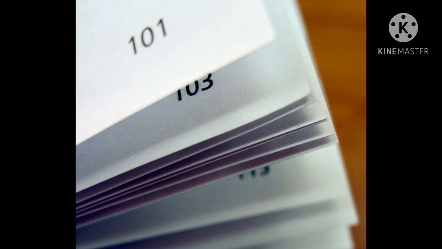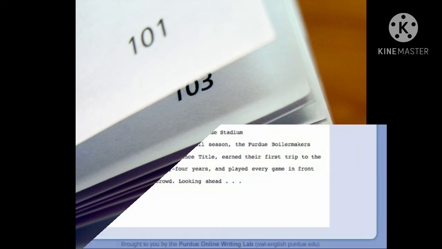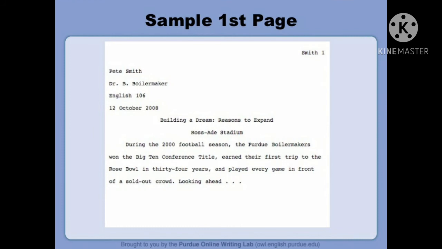Now let's discuss how to number your pages. Number all pages consecutively throughout the research paper in the upper right hand corner, 1/2 inch from the top and flush with the right margin. Type your last name before the page number. Automatic numbering by your word processor will save you time. A word processor allows you to create a running head that consists of your last name followed by a space and the page number. Do not use the abbreviation p.